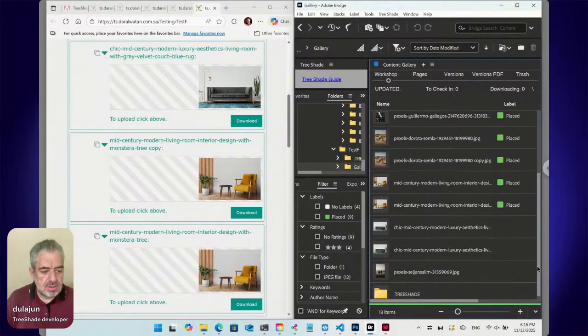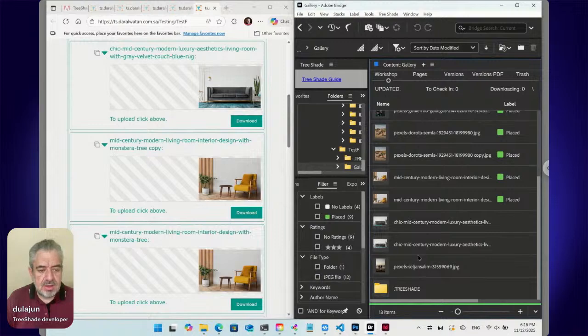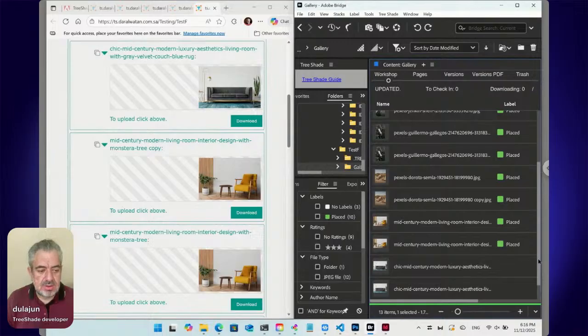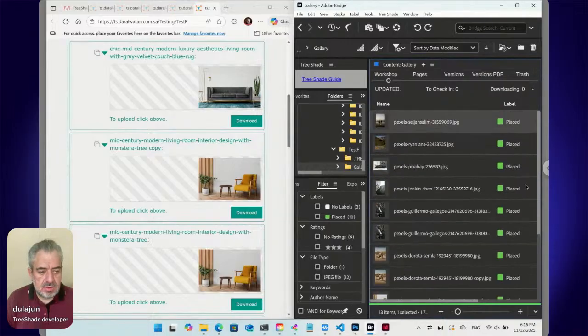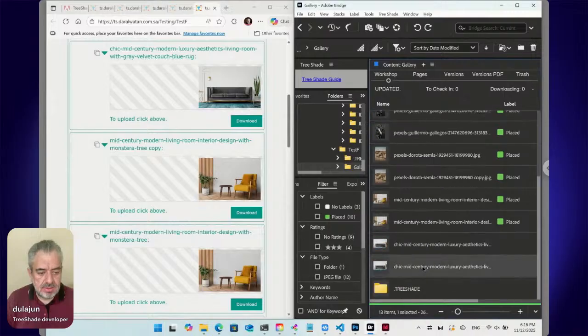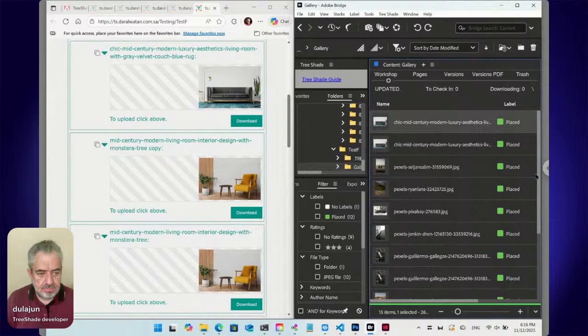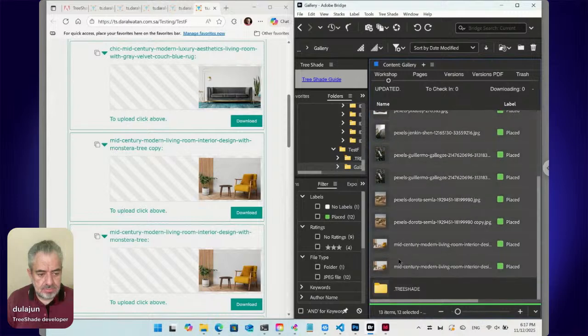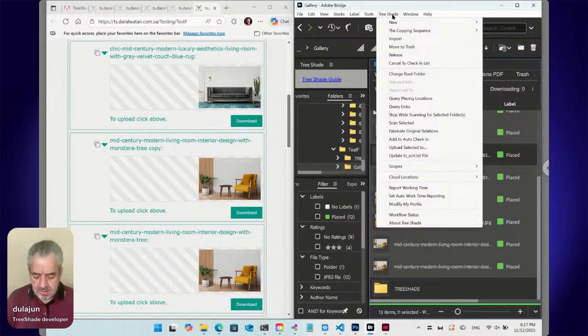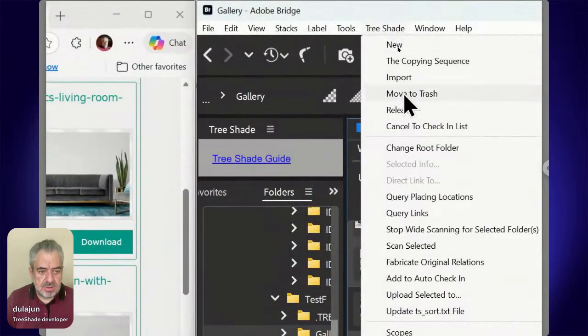So let's add ID in capital letters at the beginning of the file, and also let's delete the photo, and let's keep only one photo as a placeholder. Always use this command from the TreeShade menu, move to trash.